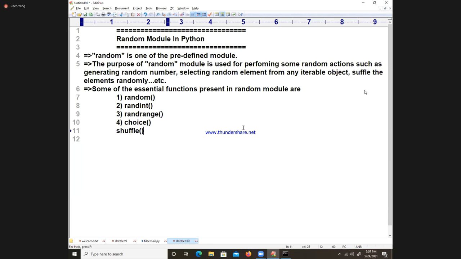Shuffle, shuffle. This is called fifth. So these are the essential methods we are going to use very regularly; they will come in front of us often. Let us discuss them one by one.